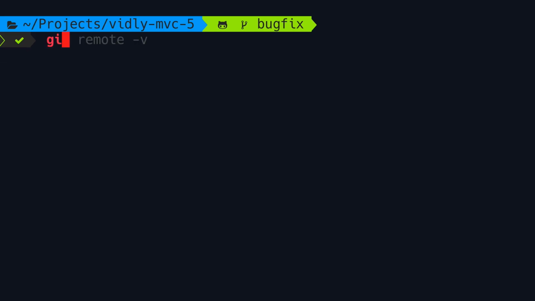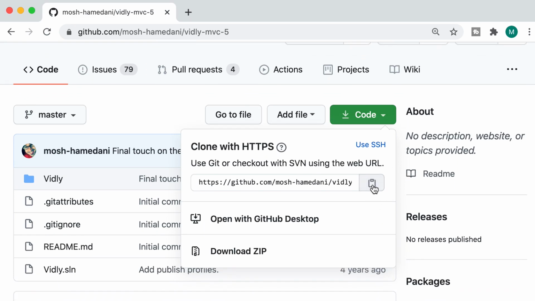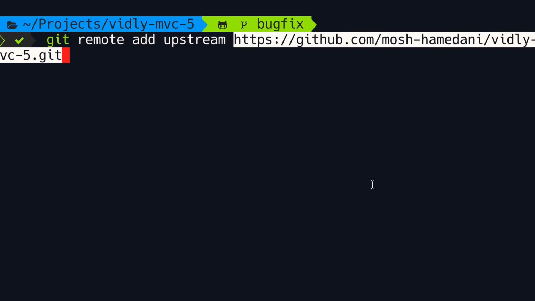Now to add a new remote, we type git remote add. We give it a name like base, or a lot of people like to call it upstream. You can call it whatever you want. It doesn't really matter. Now we need to grab the URL of the base or the original repository. So here on my personal GitHub account, here's our Vidly repository. I'm going to grab the URL and then paste it over here.